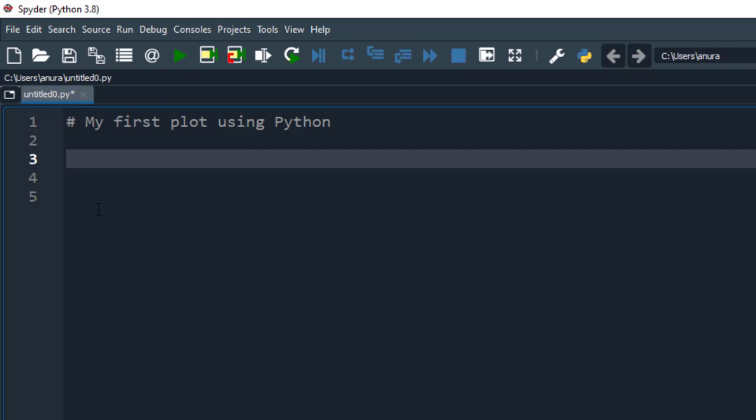So Python uses a library called Matplotlib. We have to import that library. Import matplotlib. And within this library, there is a module called pyplot.